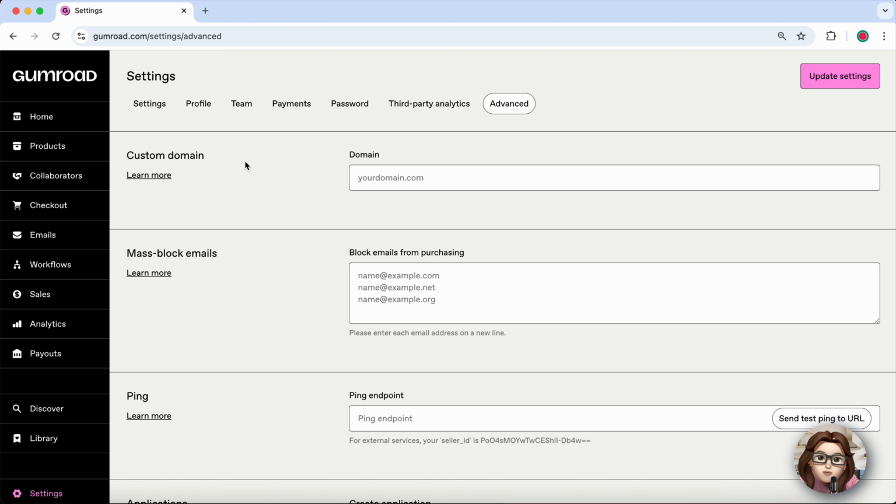Copy your domain name exactly as it appears. Make sure there are no typos or extra spaces, and paste it into the custom domain field on Gumroad. After that, hit Save Settings.